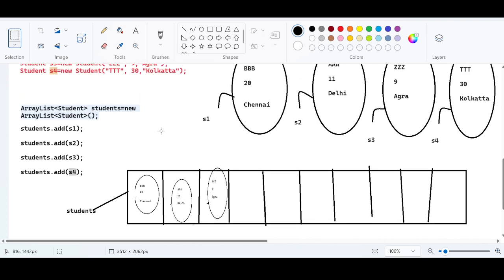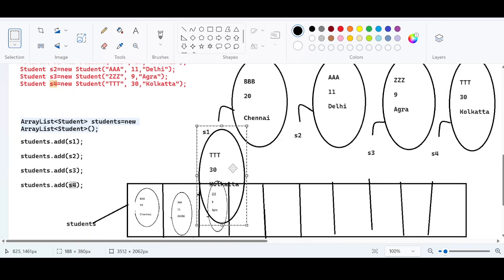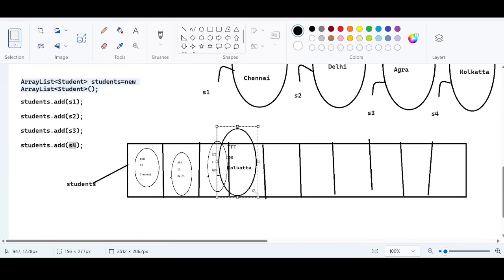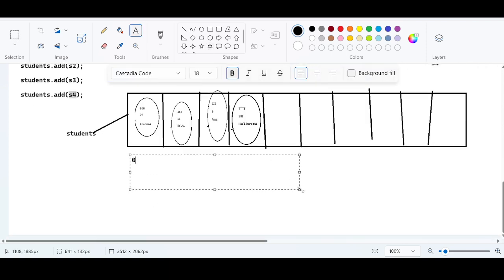Right? I think you are able to visualize this. You are able to visualize what is happening behind the scenes. Okay. So this is for the visualization purpose. This is what happened behind the scenes. You are adding 4 objects in the array list. So 4 objects will get added this way, and each and every object will be indexed as what? 0, 1, 2, 3. Okay, now you see what is happening.